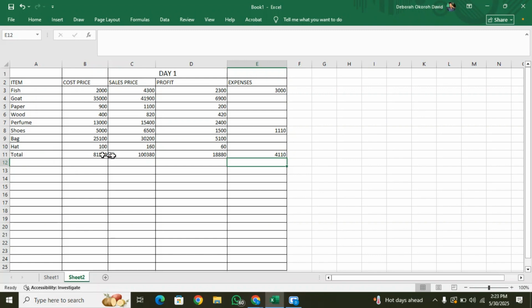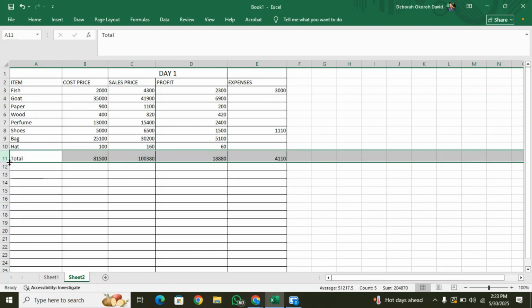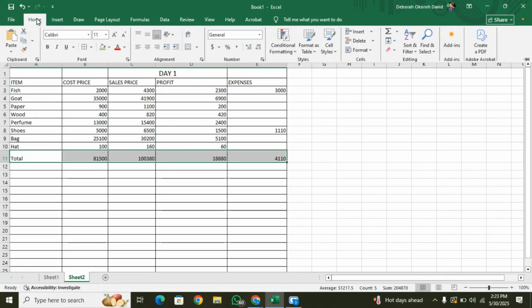To make this row stand out, we simply increase the width of the column and then increase the size of the text and make it bold, so that whoever is operating the spreadsheet will see clearly that this is the total.